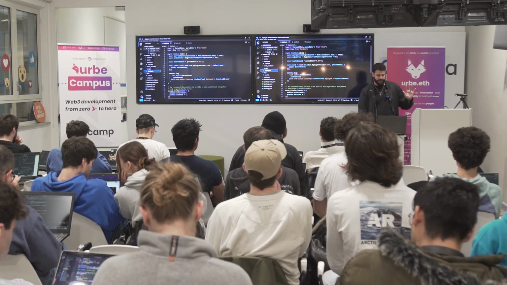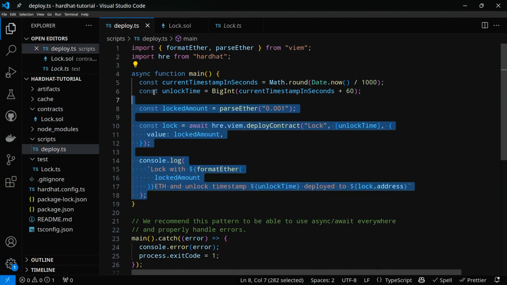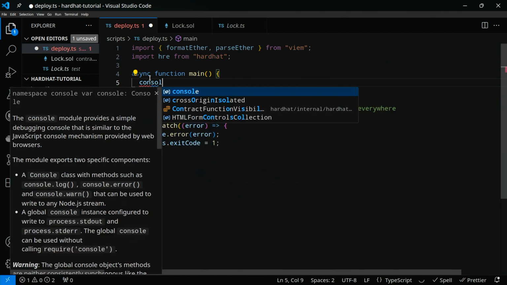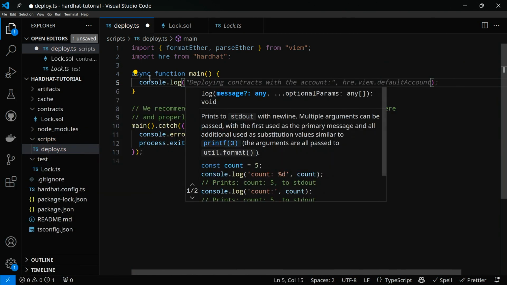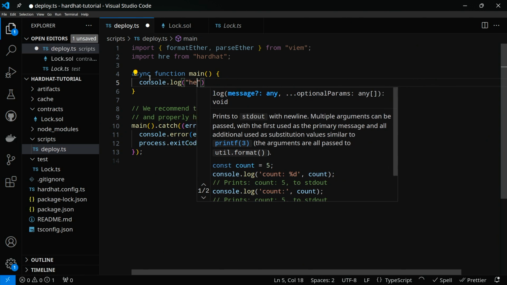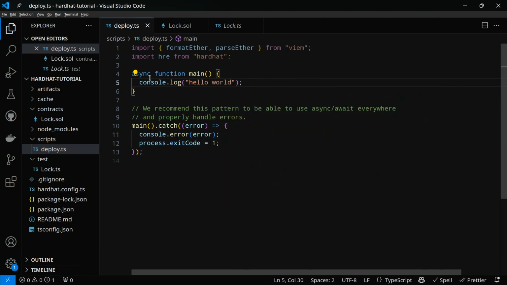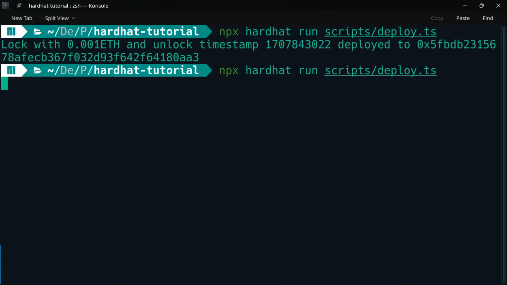We have a function, main, that is doing a set of operations and logging something at the end. This function could be something like console.log, Hello world. If we run that, it's going to do exactly what we coded. So it's just a script.